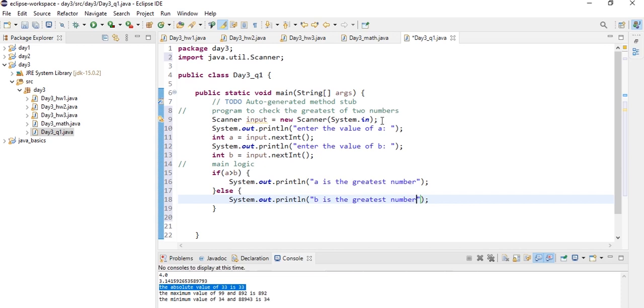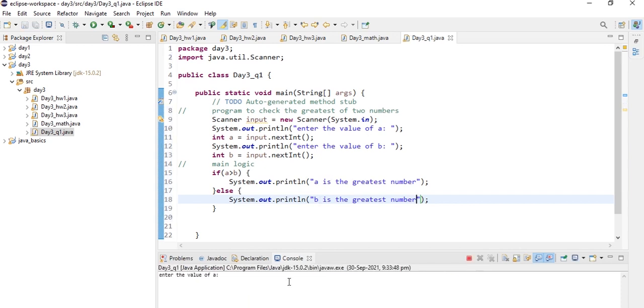So let's execute the program, and now it's asking to enter the value of a, let's say 98, and enter the value of b, that is 32. So a is the greatest number. 98 or 32, which is greatest? 98 is the greatest, so a is the greatest number. So this is the demonstration of an if-else statement.